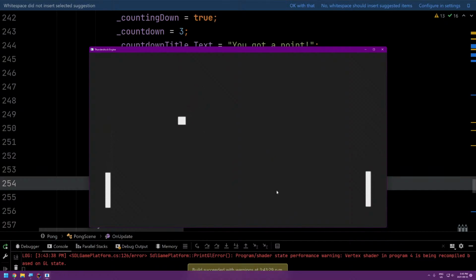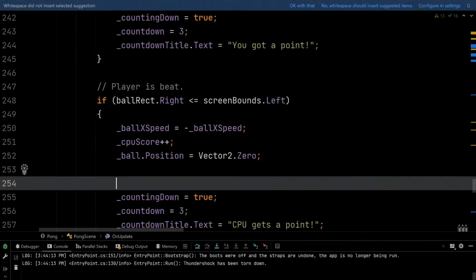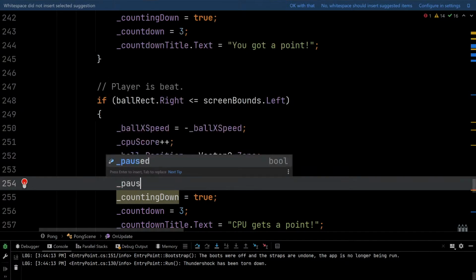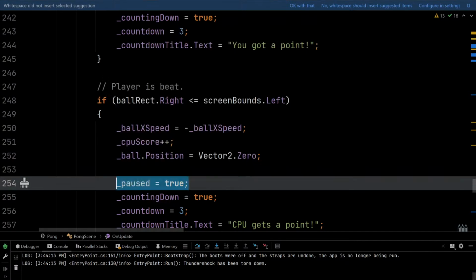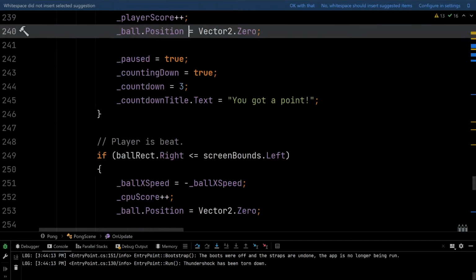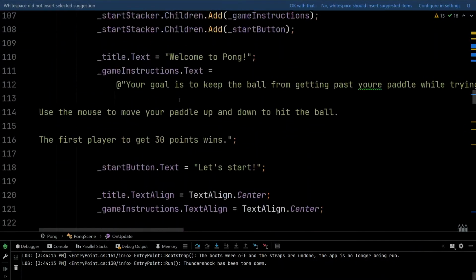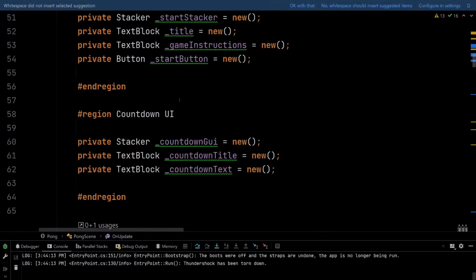Now, the last thing that we're going to add is going to be the score text. As you can see, there it goes saying that I get a point. Oh wait, it should have paused the game. I'm dumb. Let's fix that. And it also said that the CPU got a point, not me getting a point, anyway. So that's fixed. The last thing that we're going to add is the 2 text blocks for the player and the CPU score, and that's relatively easy to do.